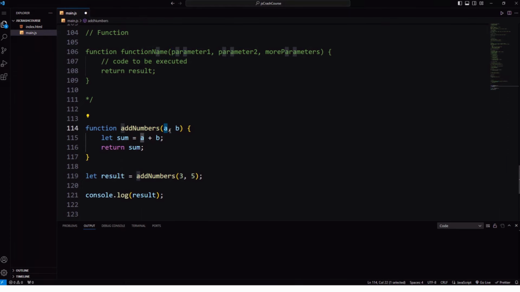So here, A and then comma B. The last one should have no comma. And then I have my curly braces, just as we have here. Now, this is my code, the code that will execute. Look at it here. I initiate a variable and I called it sum. And what do I want it to do? Add these parameters for me, A plus B.